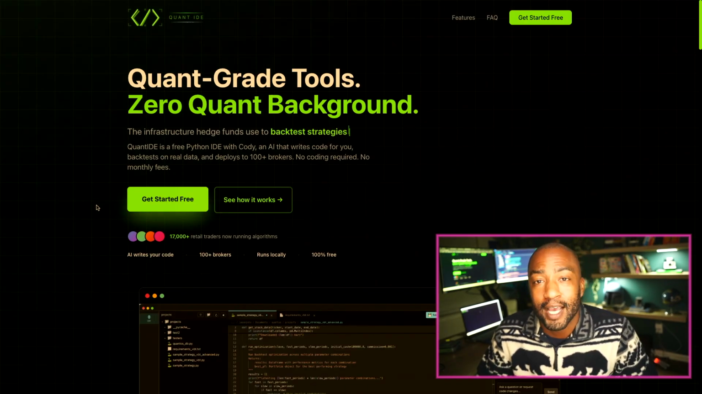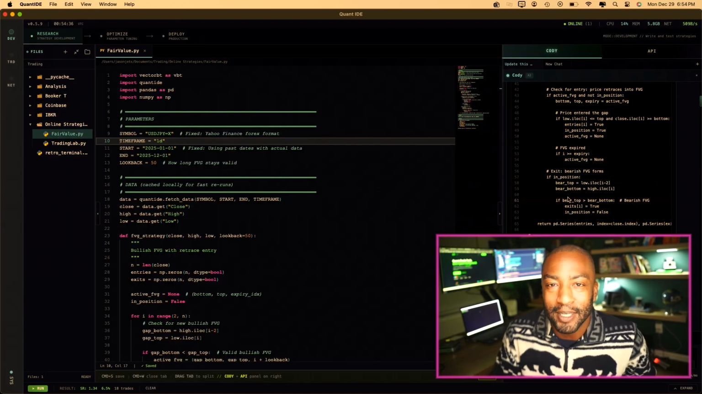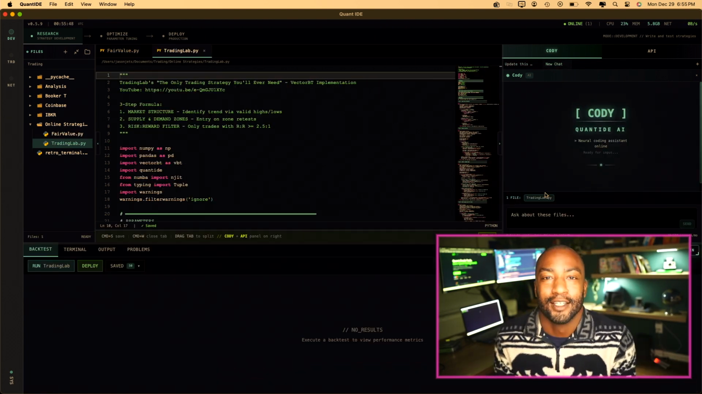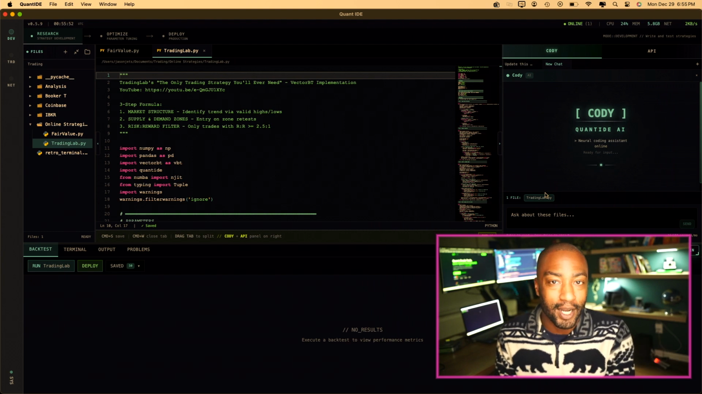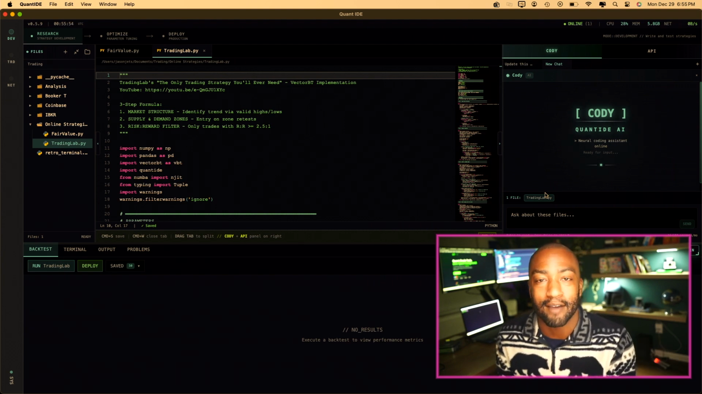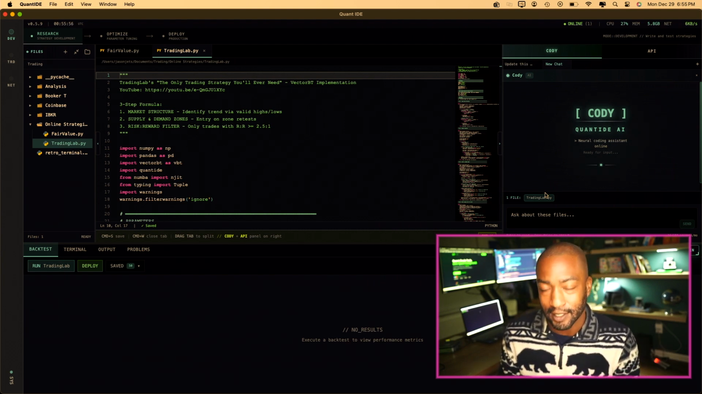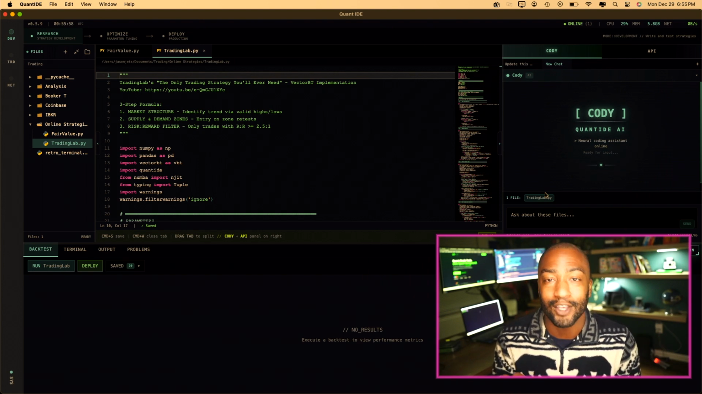And then I'm gonna use a free app called Quant IDE. This is basically the standard app for retail algo trading. So basically with Quant IDE, you can make your own trading algorithm. If you have a strategy that you want to mimic, or if you have a strategy that you can think of, you just use the AI and it'll write you Python that you own and you can run.